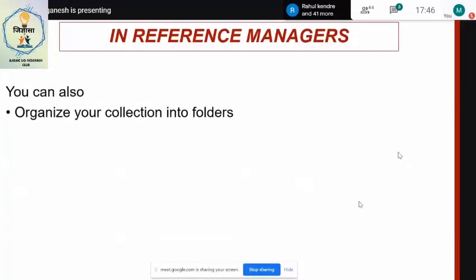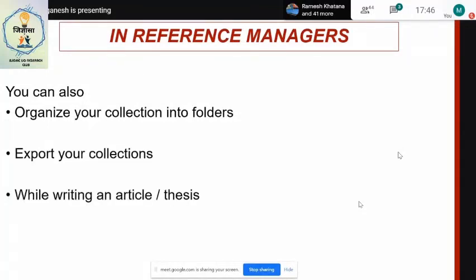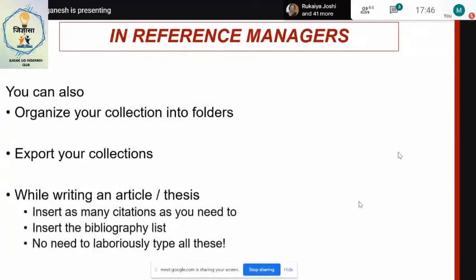You can also organize your collection into folders. You can export your collections to share with somebody else. And while you write your article or thesis, you can insert citations as you need to. When you're writing, parallelly, if you wish, you can insert your citations. You can do it at the end, but at any time, you can do that. The bibliography list gets generated with just a single click. You don't have to do any laborious typing. This is the beauty of a reference manager.